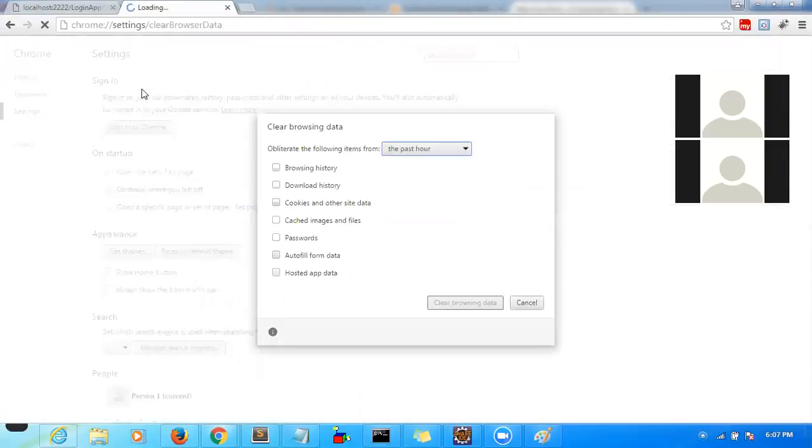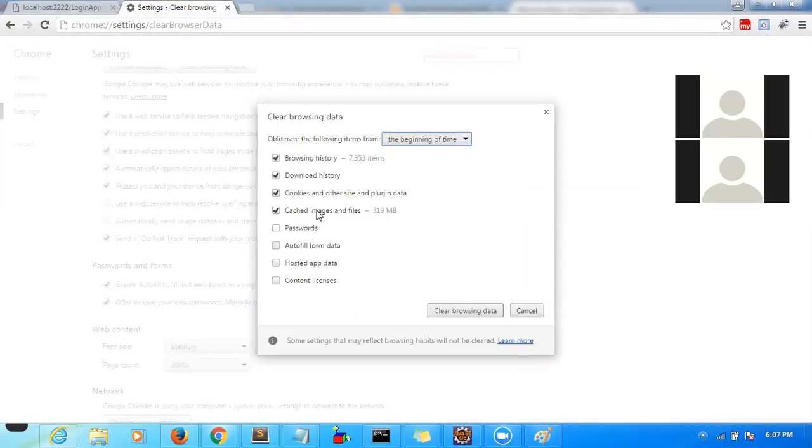Clear browser data on cache. Did you see where the cache is? Here, I am trying to clear the cache for this browser. Now the cache got cleared, so basically in this browser there is no session ID.